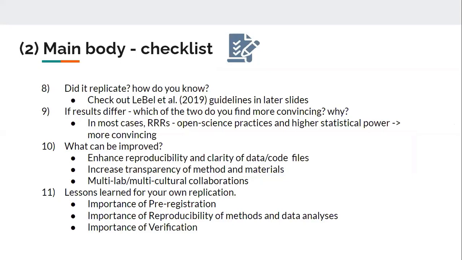Did it replicate? How do you know? We'll go through the BioLL 2019 guidance in later slides. Another point is, if the results differ, which of the two do you find more convincing? Which of the two means the original article or the RRs? Most of the students last year did not include this part. It would be good to include this process. Well, in most cases, due to more open scientific practices and high statistical power, the RRs are more convincing.